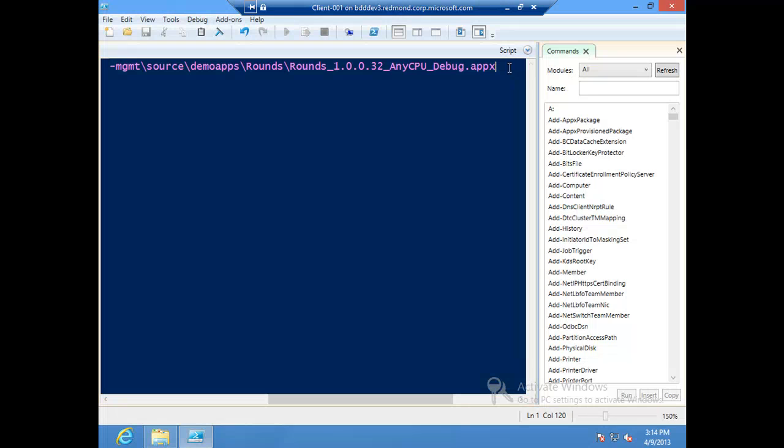That's a typical name generated by Visual Studio. Most of these are written using Visual Studio, so that's the type of file name you end up with. Then I also need to specify the dependencies, if there are any.